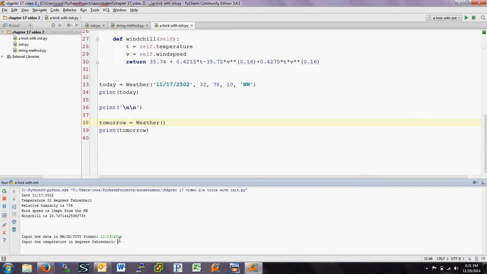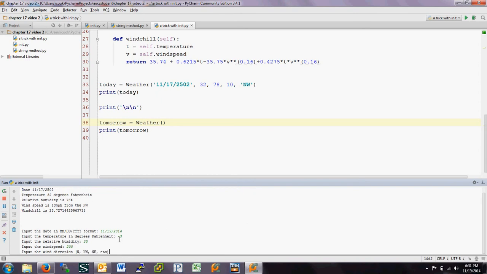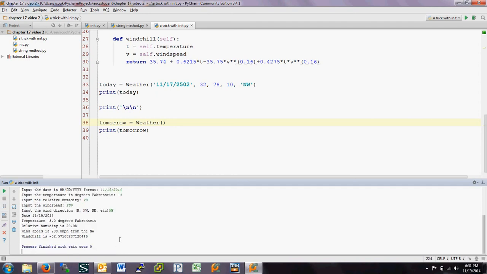Temperature is really cold. I'm going to go with -3. I have no idea. Relative humidity, it's kind of dry. It's cold out. Wind speed, 200 miles an hour. That's what it feels like. It's nowhere near that. And it's coming from everywhere, but I will say it's coming from the northwest. Just to be done. And then immediately afterwards, we call print tomorrow, and of course it has all those values in it.